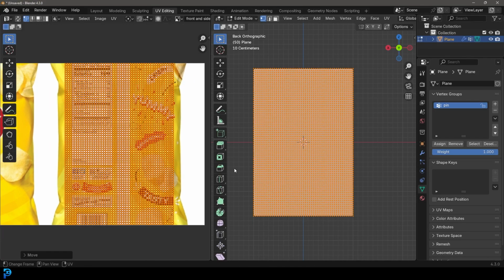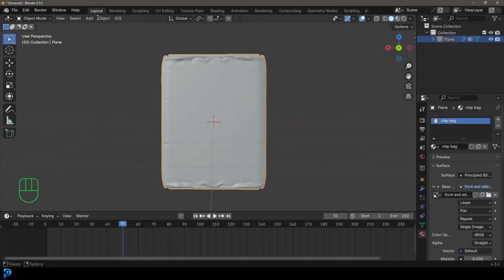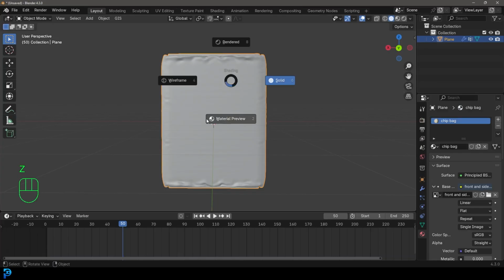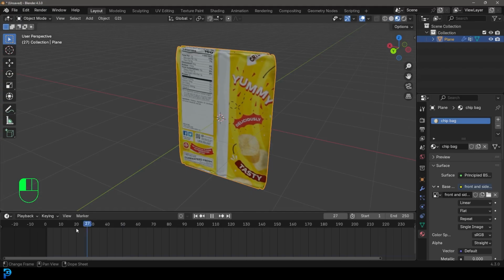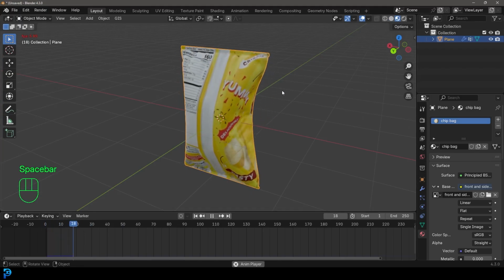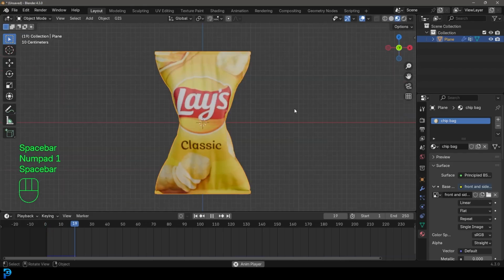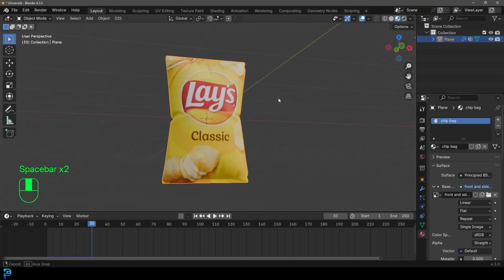There we go. And now I'm going to come back over here to my layout. I'm going to press Z and go to material preview. And then I'm going to go back to frame 1 and hit the space bar. And there you have it. Okay, so there is a bag of chips that is now simulating.